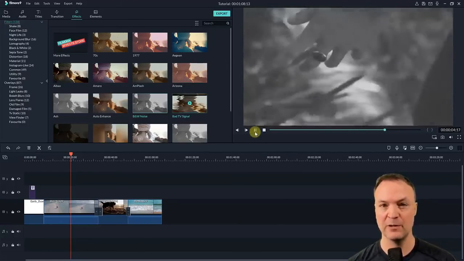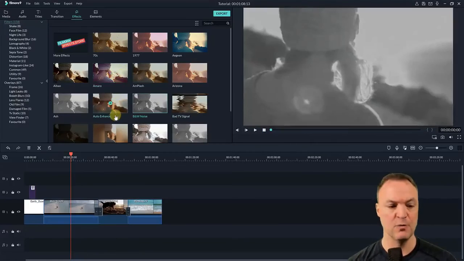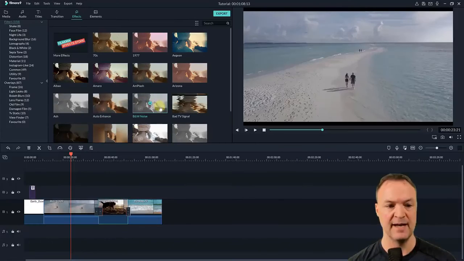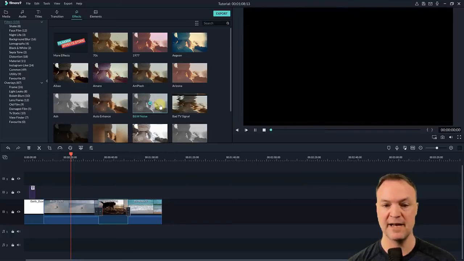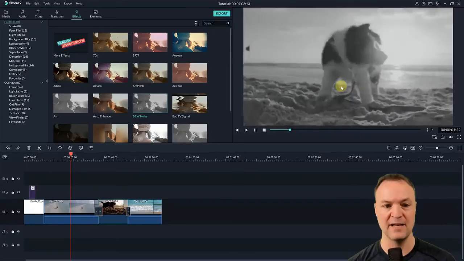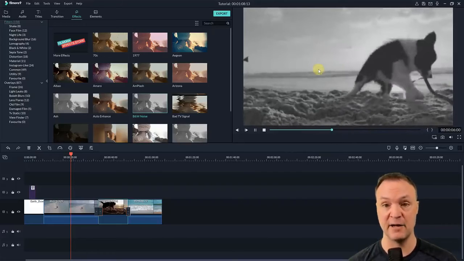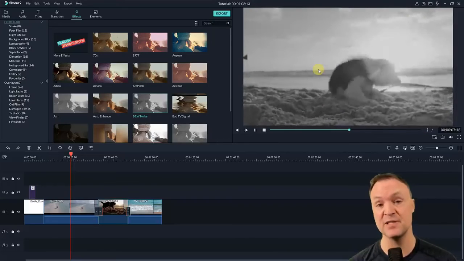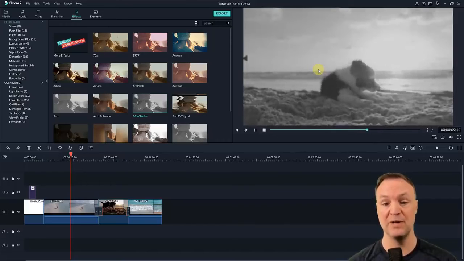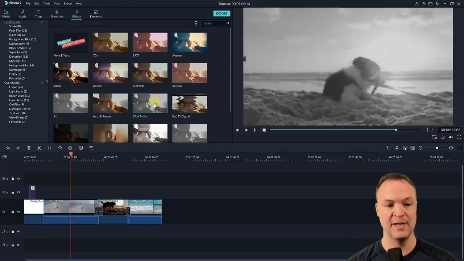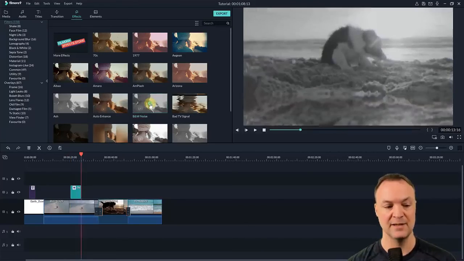But you probably want to see what it looks like on your own. So if I click on a clip, maybe this one here, and then double click on the effect and just wait a second, you get the actual clip with that effect on it. It hasn't been added yet, it's just a preview. If you like what you see at that point, you can hit the plus.